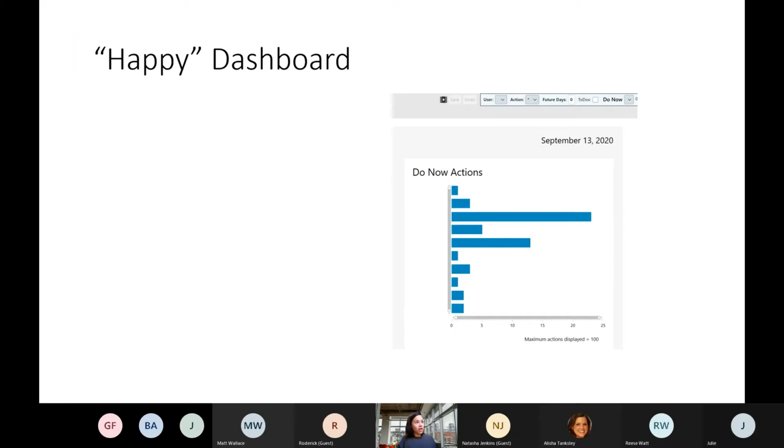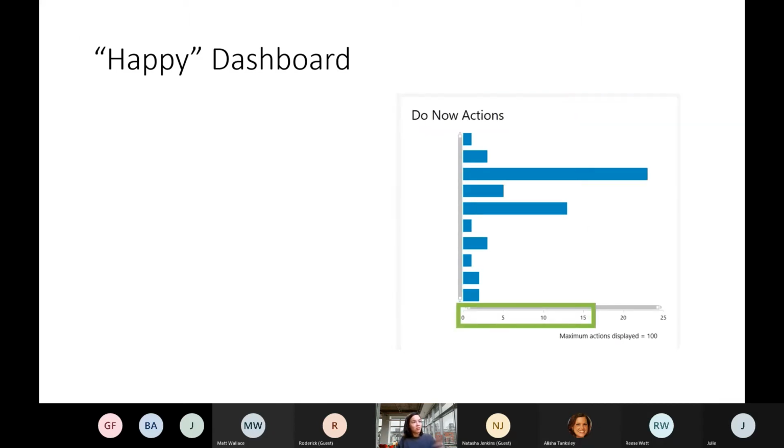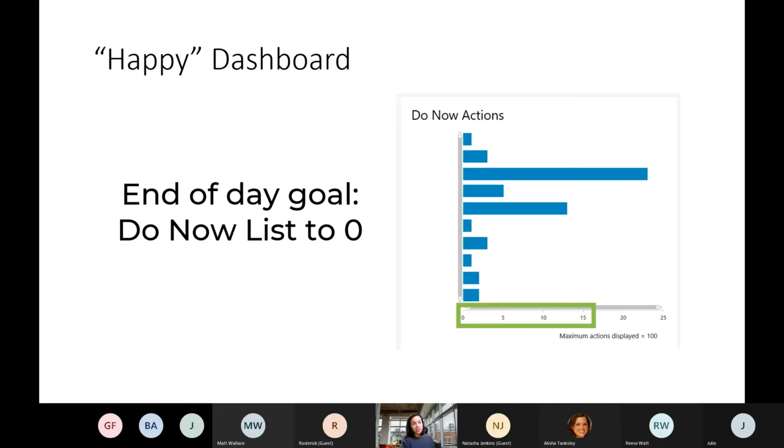Within ActionFlow, on the dashboard there's a do now actions graph, and this was an example from a real client. The idea is, if people are keeping up with this list, they can get up to 20 or 25, but if people are really keeping up with their list, at the end of the day it should be at 0, or at least less than 20. If someone usually has more than 30 or 40, it most likely means they're either not keeping up with it, or it might not be accurate enough.